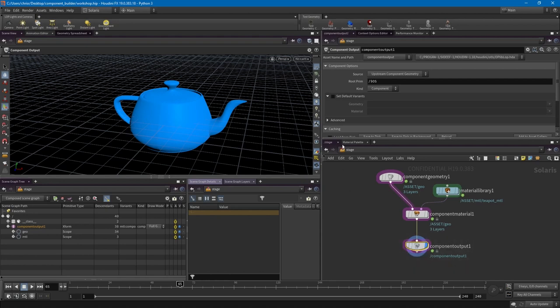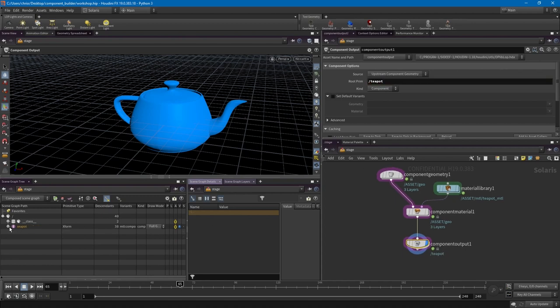So our next step to having a good asset is just to give it a name. So by default, it's reading the node name, but we can just override it and call it teapot. So this has assembled a good USD asset. It's got geometry, it's got its materials.